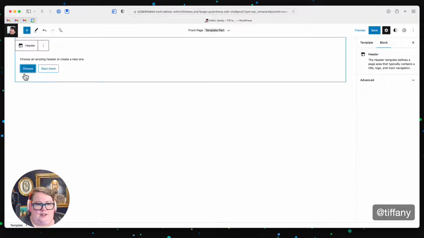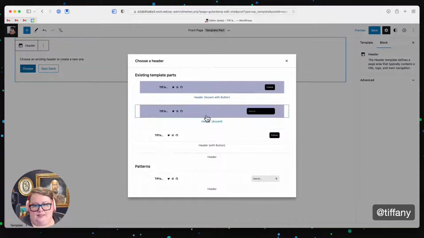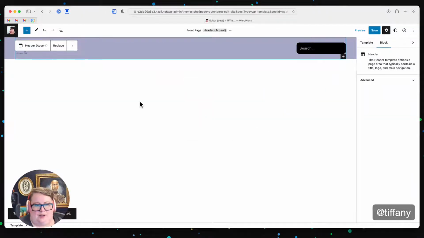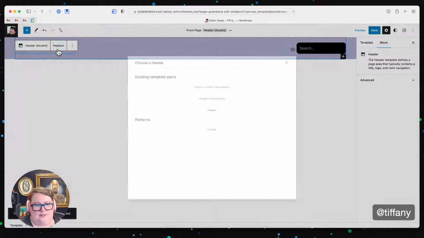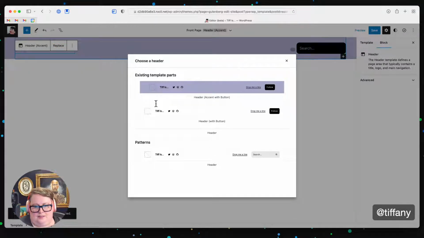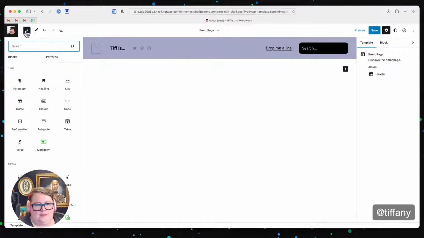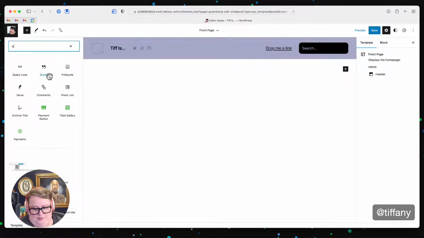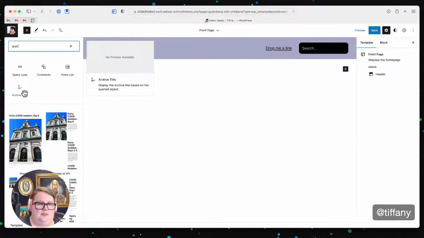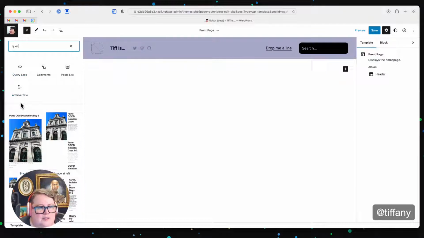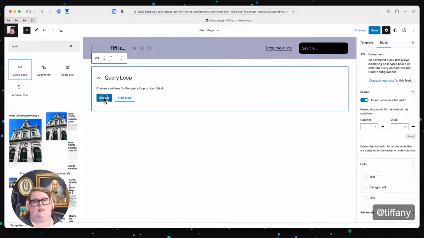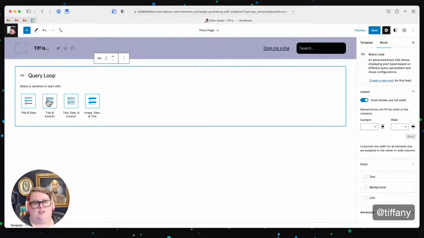So we want the header with the search, because why not? Is that what I wanted? Yeah. Okay. Great. And then we wanted a query loop. Except what we discovered. Oh, should I start blank?